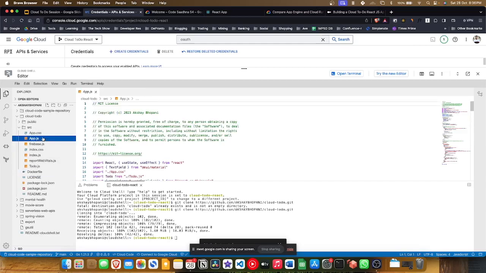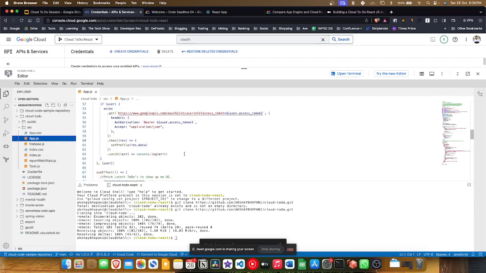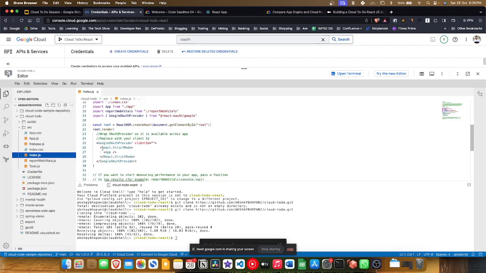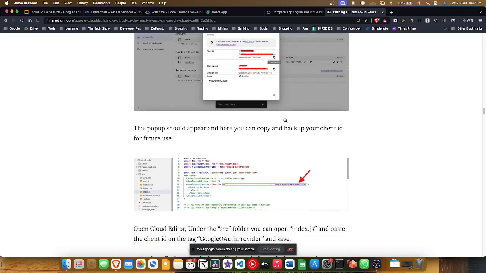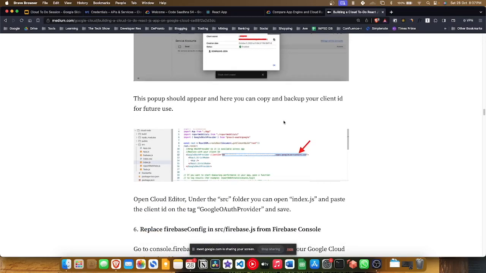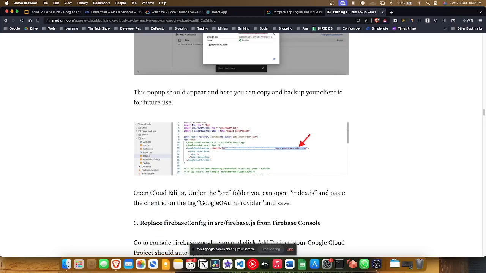So now we will actually go to the index.js. So in index.js, I talked about the Google OAuth provider. So there you just need to paste your client ID, and you can click Ctrl S, or you can save the file from here as well. So we have created the OAuth client ID, and we have put it inside the Google OAuth provider.